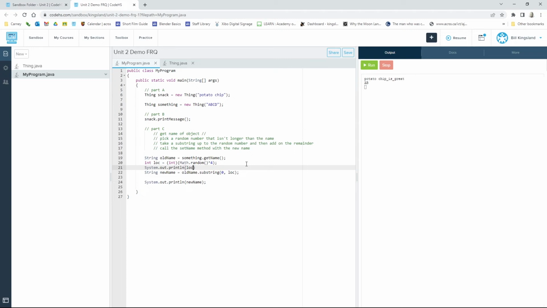And we'll put location, and this is going to show us what that random number is. I probably should have done this first, just so we can make sure. There we go. So 0, 1, it's picked 2, and so it's left the remainder. But we need to have D on there. So how do we do that?